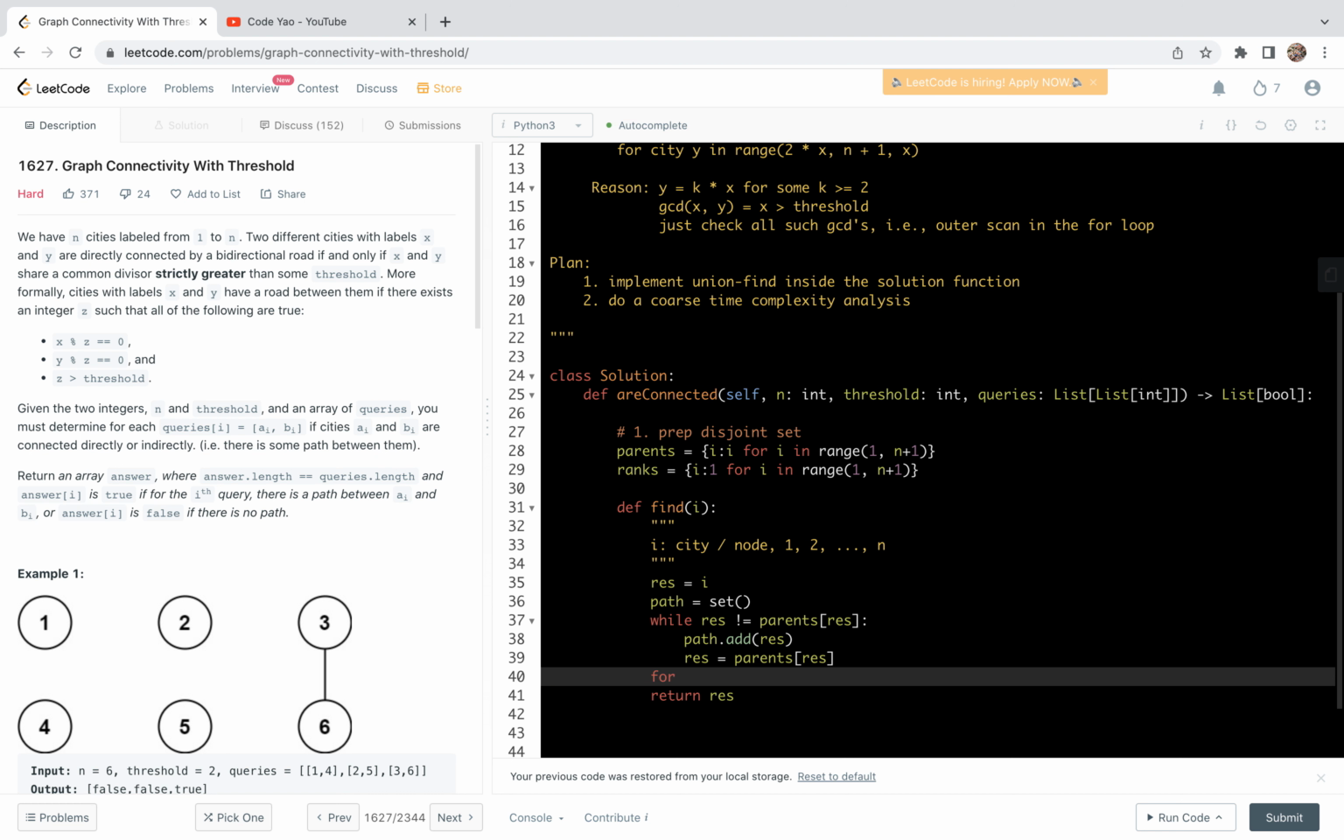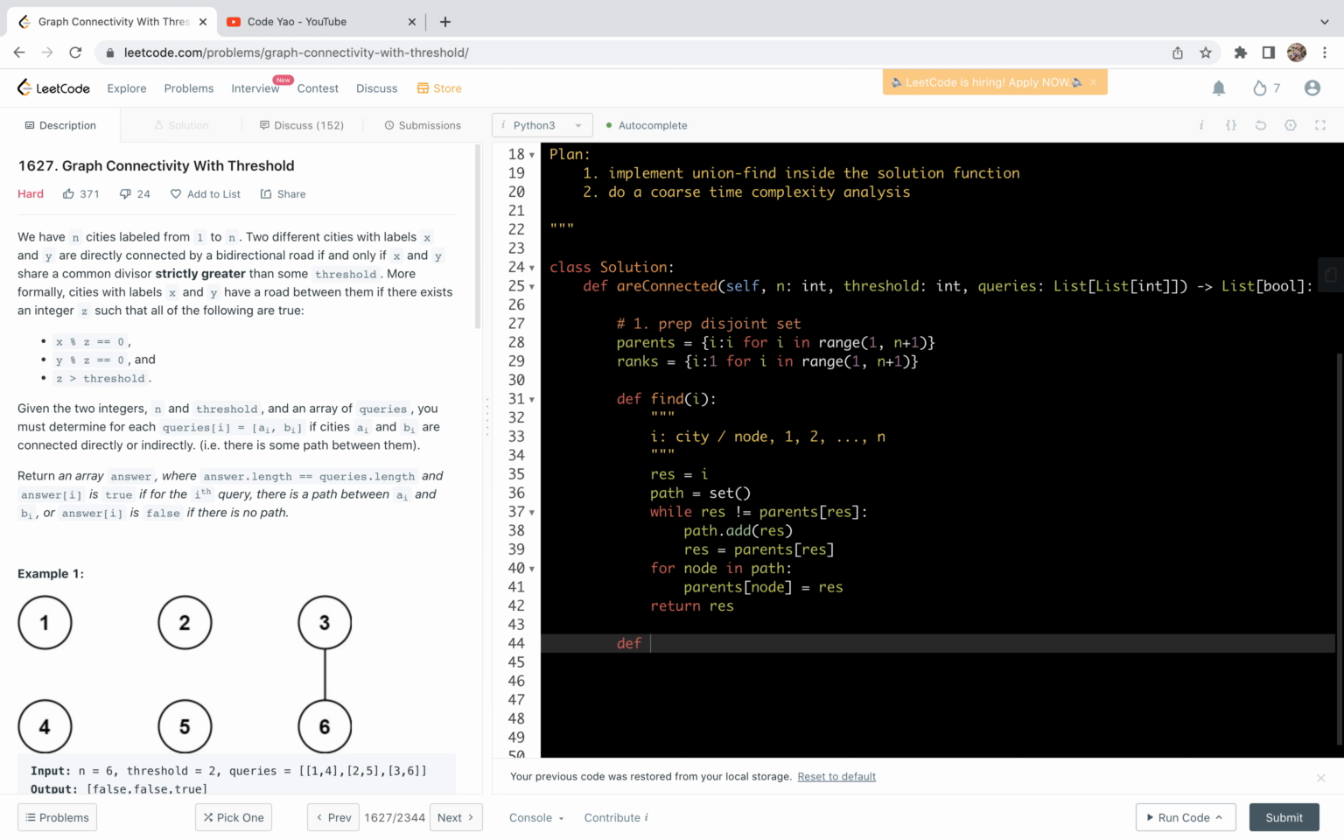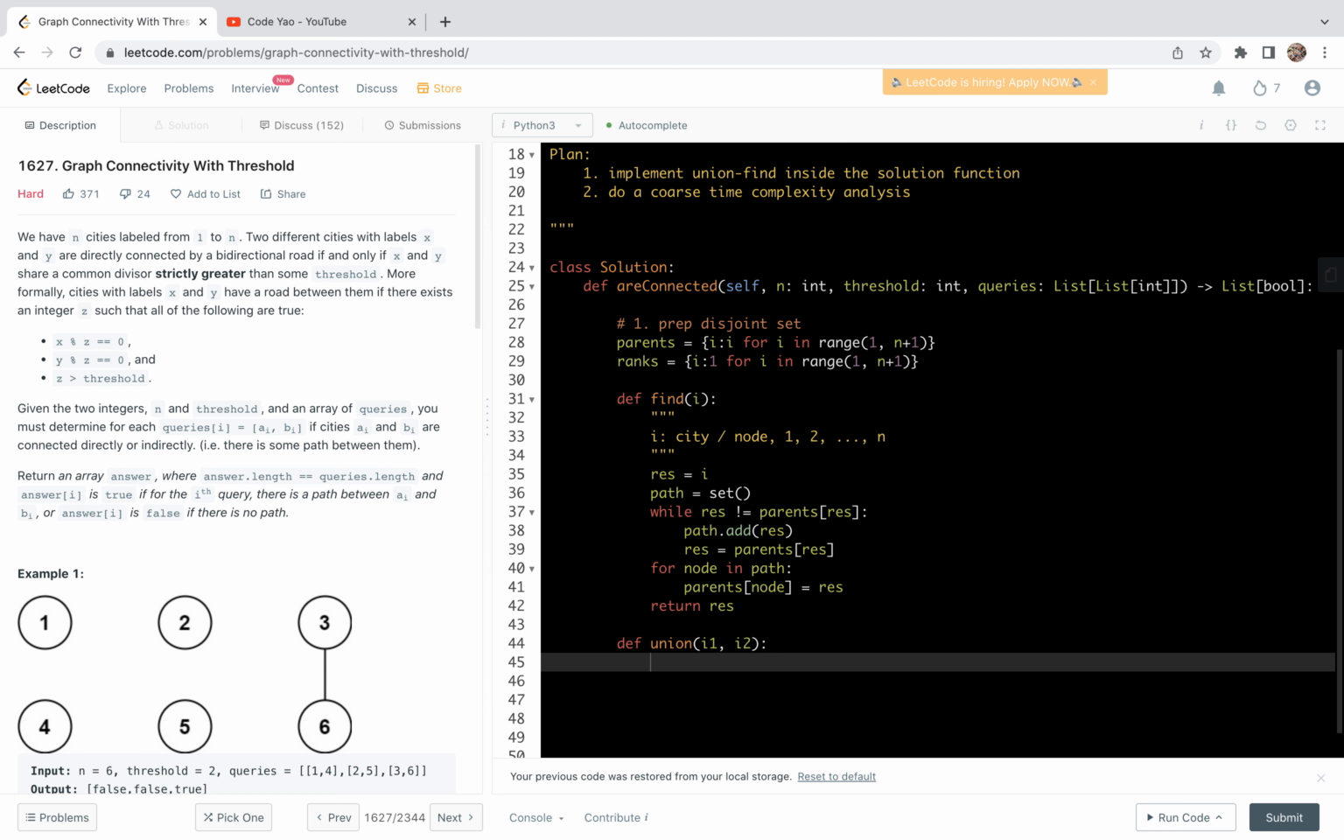So this is the find by path compression. So next, let's look at the union function. It will accept two arguments, two cities.